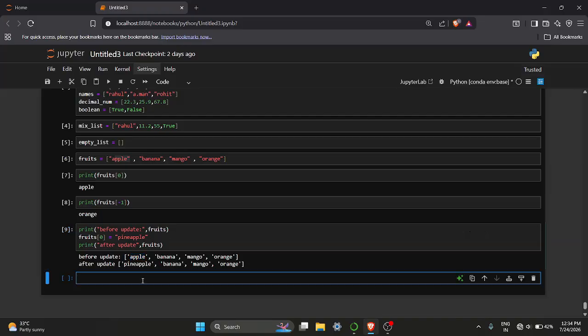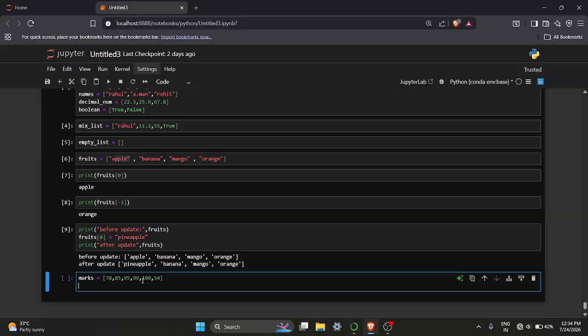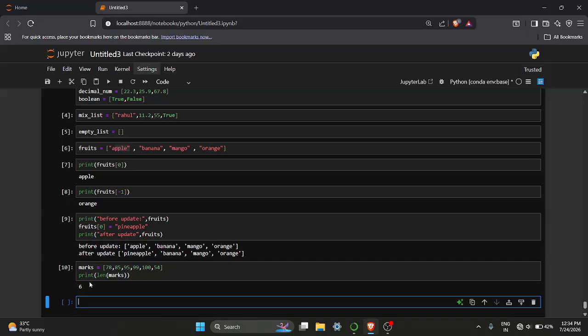In list, we also have a length method using which we can find the total number of elements in any list. For example, I create a list named marks and I store various values in this list. And now I want to print the length of marks. Since the list contains 6 elements, the length of marks is 6.